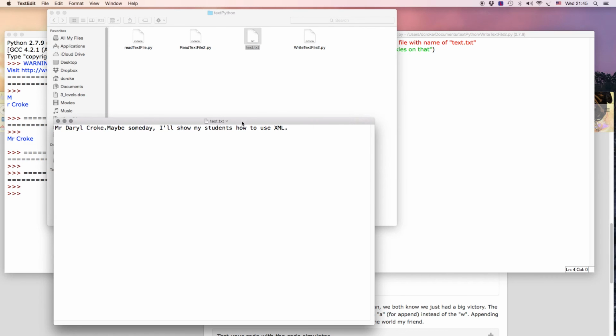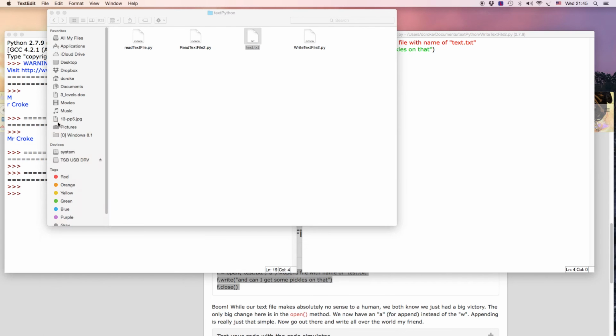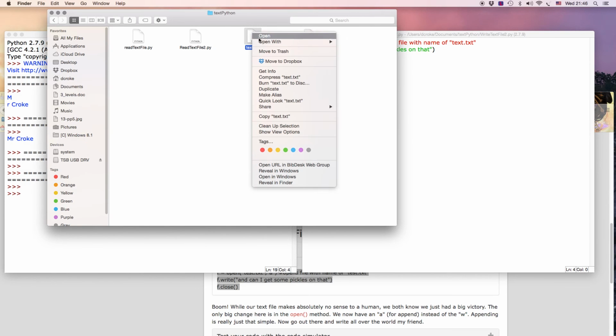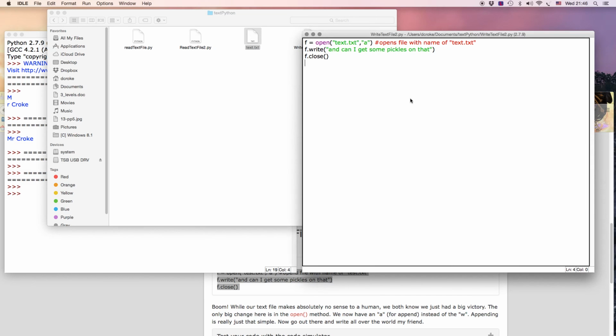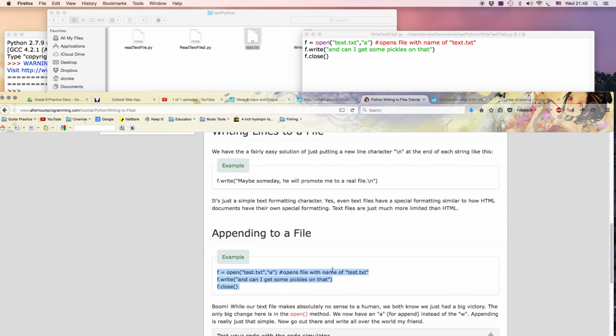Whoop, it didn't work. Let's close it. Yeah, it's done it there. And can I get some pickles on that? So it did work. It opened it up. Bit of a glitch, sometimes you have to close this and open it up again. Now, it's a bit all over the shop. We need to put some formatting in.